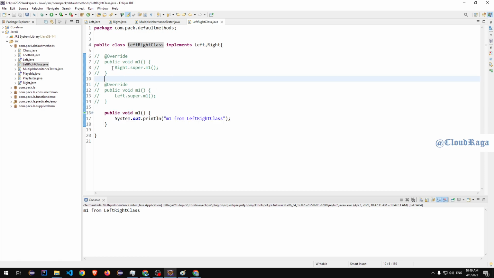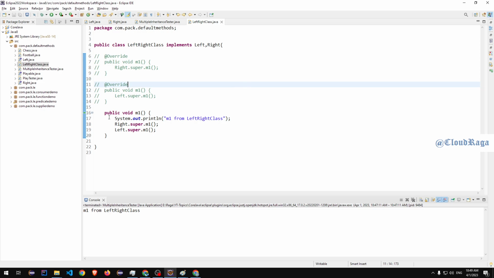Or one thing you can do, if you want both implementations, from the left side, from the right side, and from the own method as well, you can do this as well, like Right.super.m1 plus Left.super.m1. It's one more solution, again totally depends upon requirement. So if you want to keep all implementations, like the current class implementation, the implementation from the right side, and the implementation from the left side, this was possible.